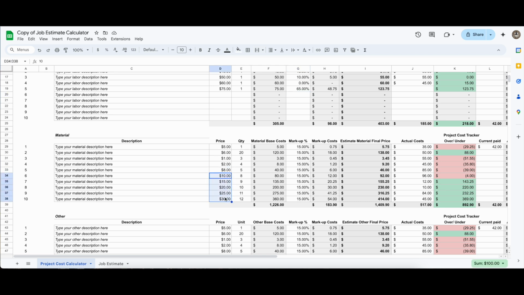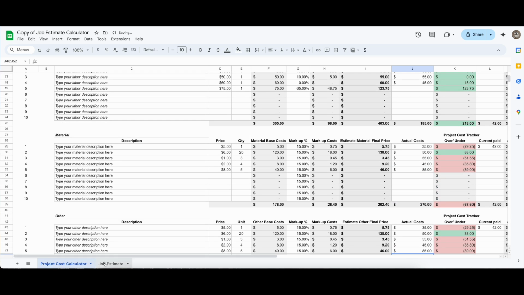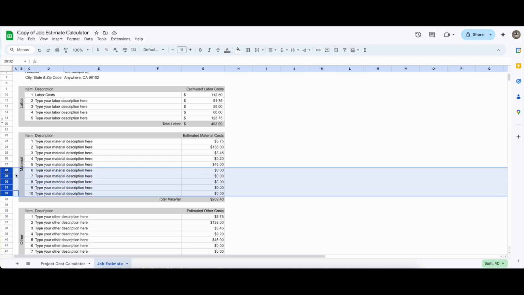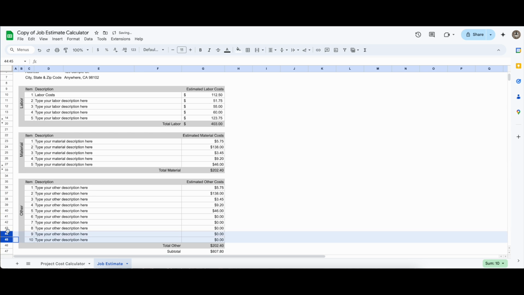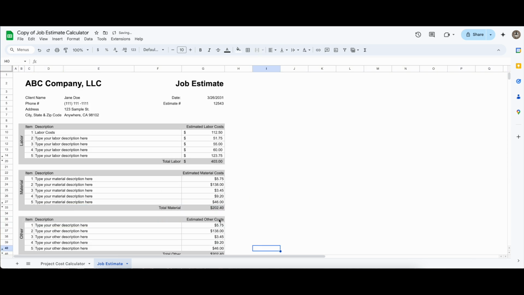for material, we can come here, remove these items here, okay, remove these items here, and then come here as well and remove these items here. Okay, this is just an example so we can see how it looks. As you can see here, I'll just remove all the blank items, right? Then the estimate will look a little bit nicer. This is only if you don't have any items here and you don't want to show it to your client, right? So your estimate will look a little bit smaller.